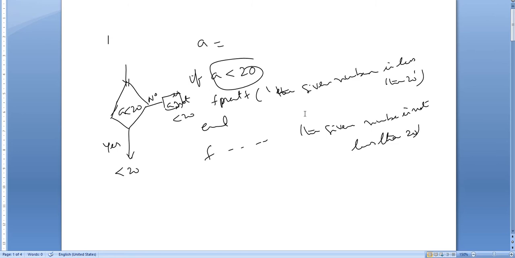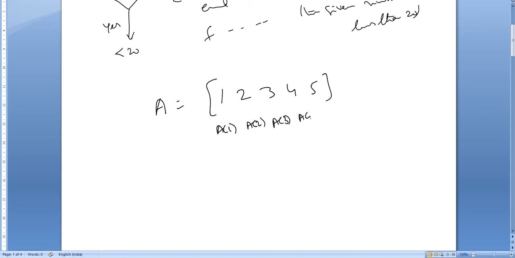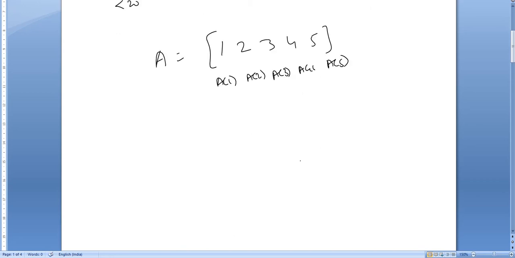Right. Okay. Suppose we are given 5 numbers, for example 1, 2, 3, 4, 5. In vector form, this is called A of 1, A of 2, A of 3, A of 4, A of 5, etc. Now check one by one.